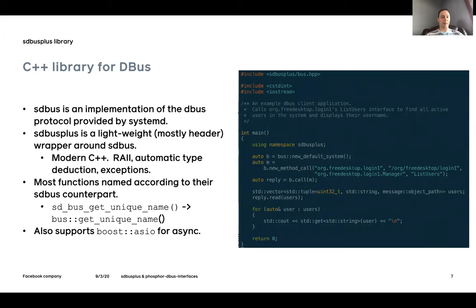I gave an example here: sdbus get unique name is the same as our bus class's member function get unique name. And then the last tidbit here, which I don't cover in the slide or in this presentation, is that you can also use boost ASIO. So if you want to do asynchronous operations, either client or server, you can set that up by using the boost ASIO library.